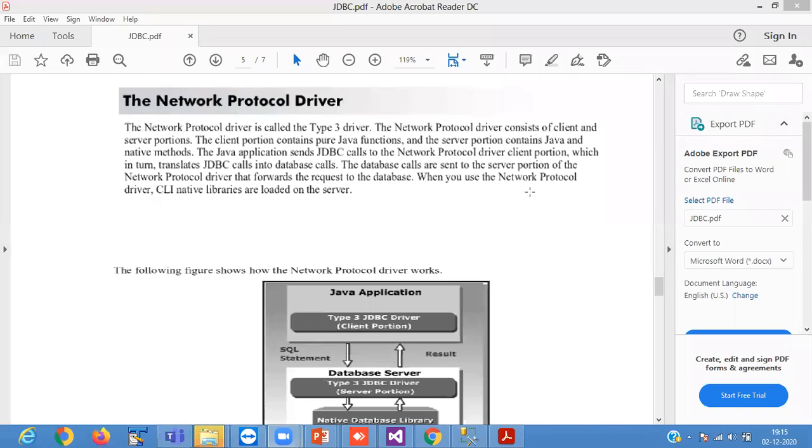Then the database call is sent to the server portion of the network protocol Java driver. It forwards the request to the database. When you use the network protocol Java driver, the CLI native library is loaded on the server.